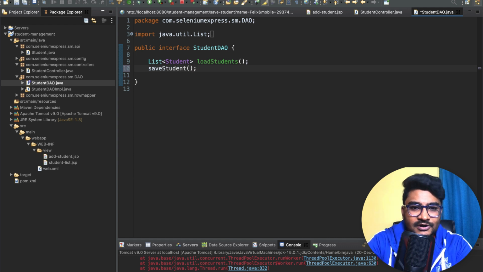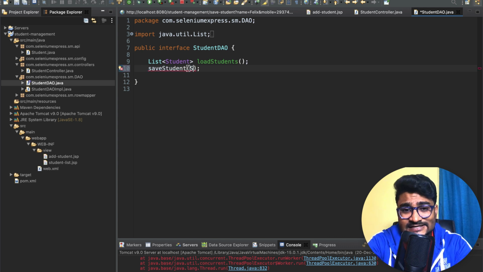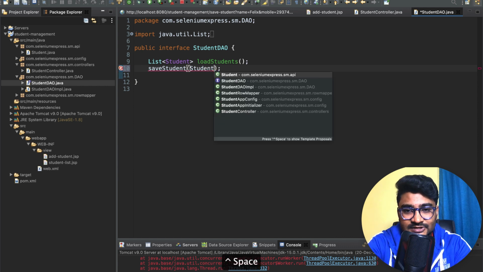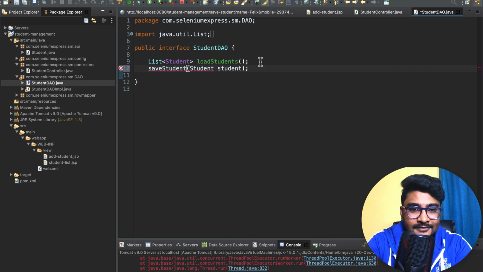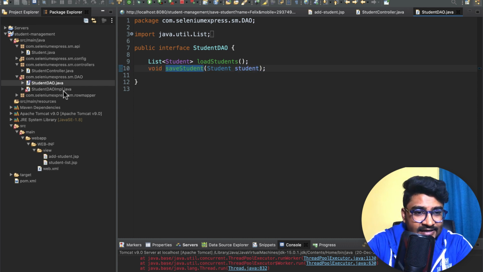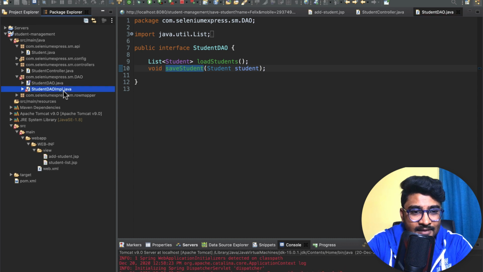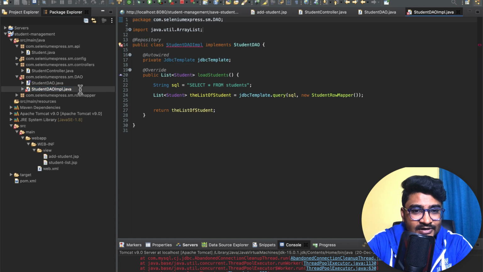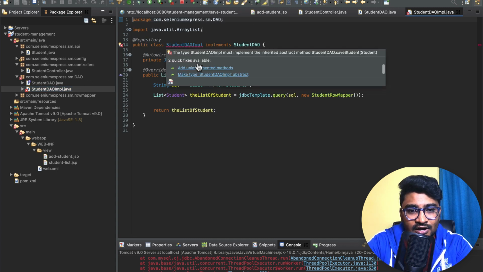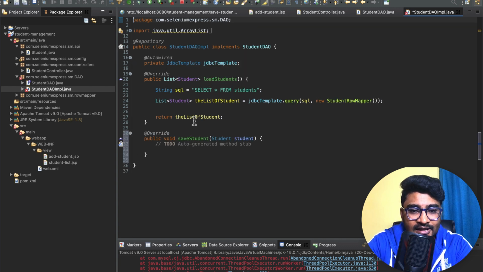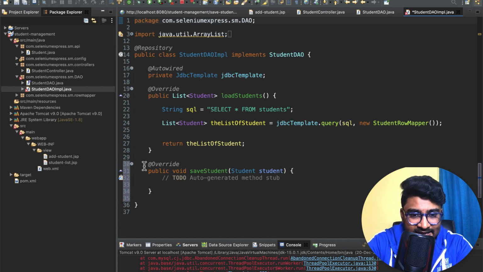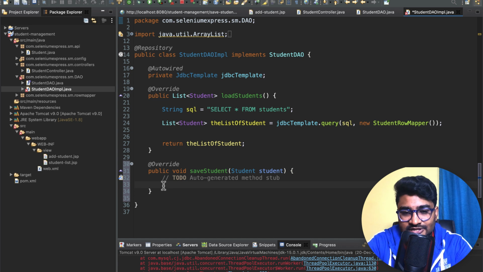If I want to save a student, I'll obviously need a student object. So Student, and obviously this is not going to return anything, so I'll say void. I'll do Ctrl+S. Now I can see in the implementation class I'm getting an error because the StudentDAO is implemented by StudentDAOImpl. I will hover over here and say add the unimplemented method, and right here inside this method save student, I'm going to save the student.